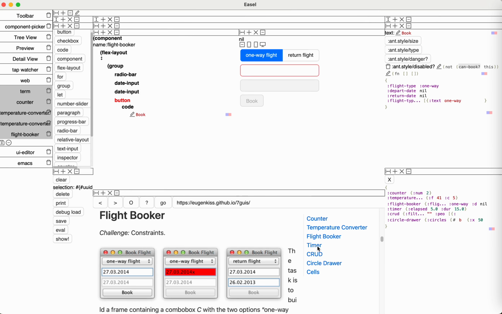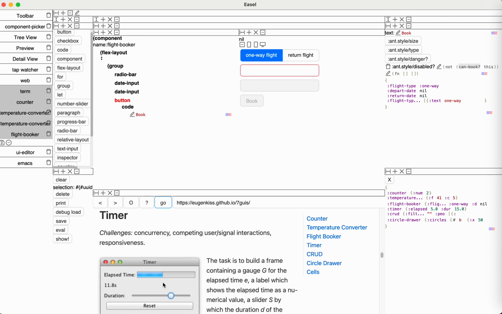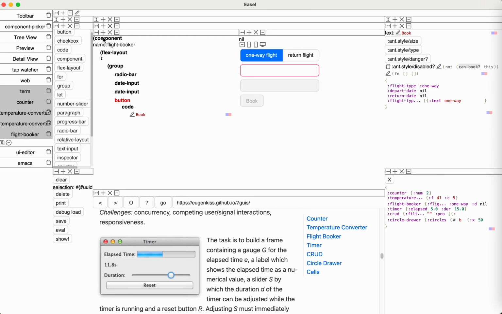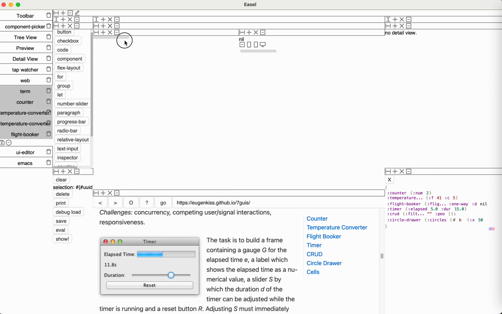Let's keep moving. Timer. So let's add a component. And we're going to do the same trick we did earlier where we build a helper component using the tool. Flex layout. And we're going to nest these. So we have a paragraph and a progress bar. It says elapsed time.